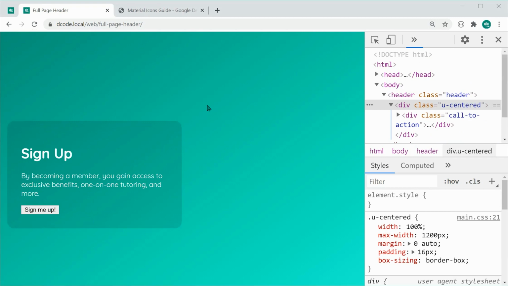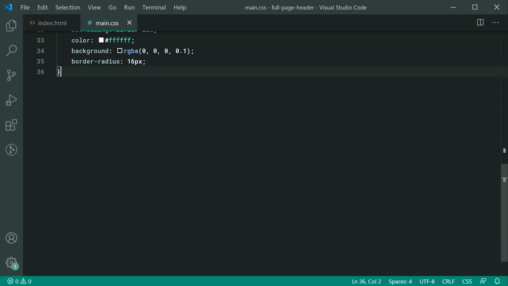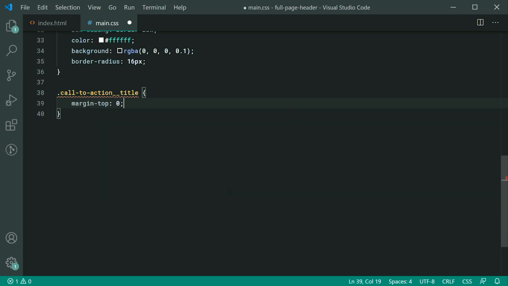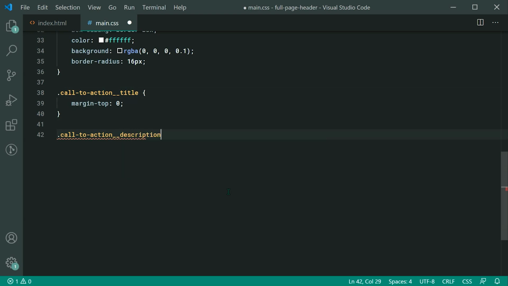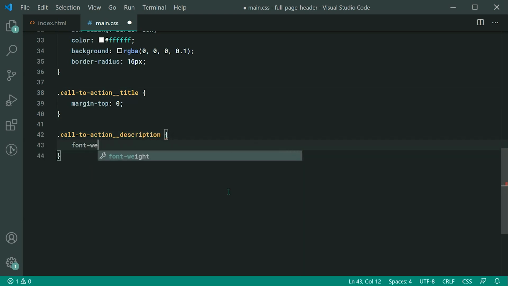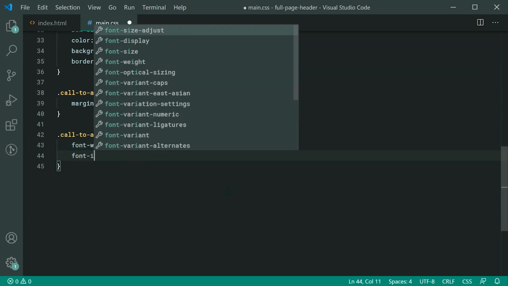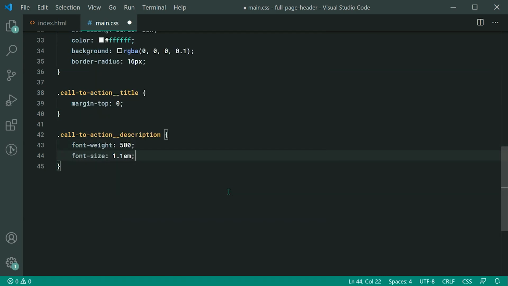Okay, so let's focus on styling up the title, the description, and also the button. So back inside here, we can target the call to action title. We can just say margin-top and make this 0. As far as the description goes, for this one, we can just say font-weight. Let's make this 500 and also a font size of 1.1em.